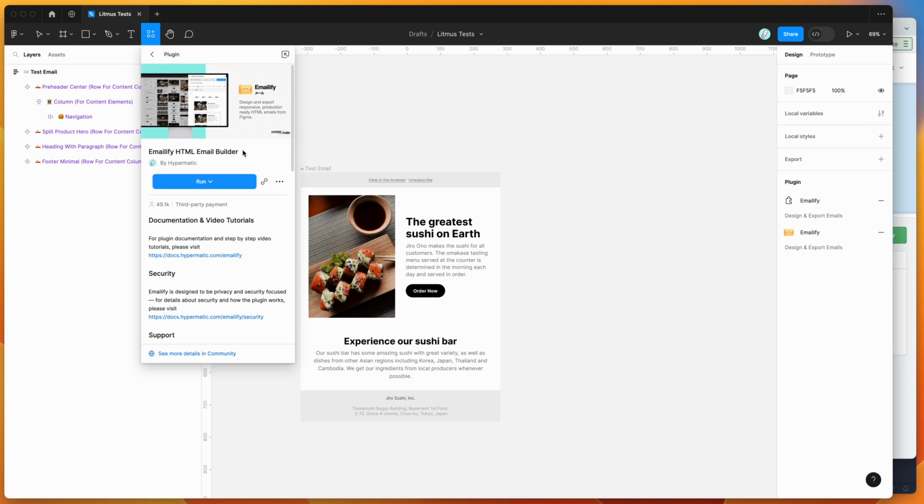So all you need to do to get started is just go to your Figma file and click on the little resources icon up here. And if you search for Emailify, so that's E-M-A-I-L-I-F-Y, under the plugins tab, if you click on the Emailify item, you can run the plugin by either clicking on this run button here, or I'd recommend clicking on this little more options icon here and clicking save, and that's going to let you run the plugin easily from your plugins list later.